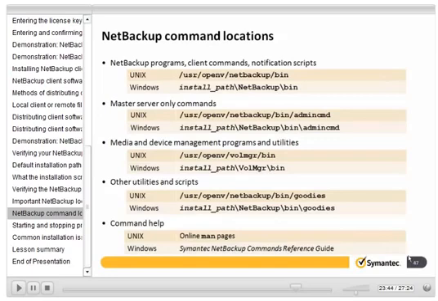And for command line help for Unix, you can visit the online man pages for any one of those commands, and you can also reference the Symantec NetBackup Commands Reference Guide. In previous versions, there was a Unix and a Windows one. In this version, it's all underneath one commands book.